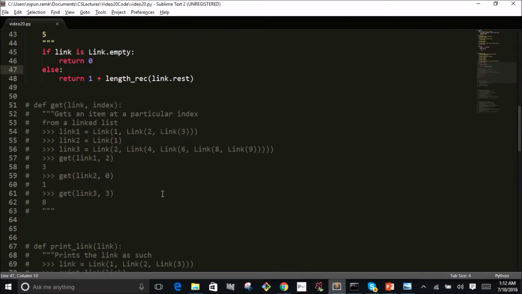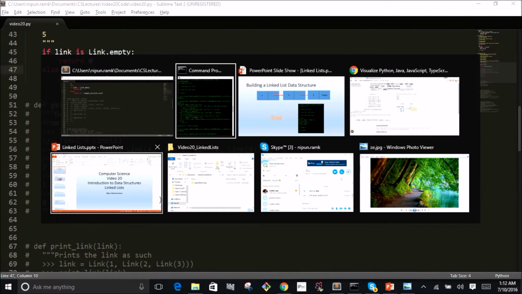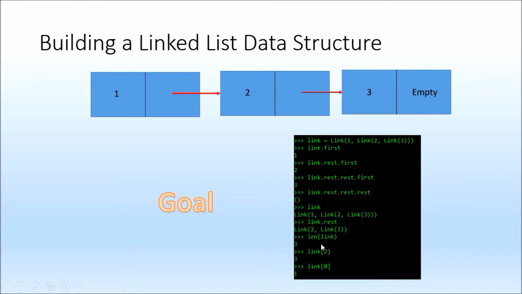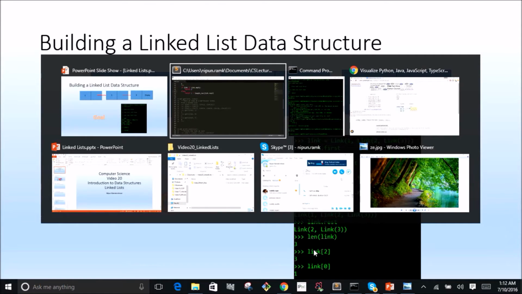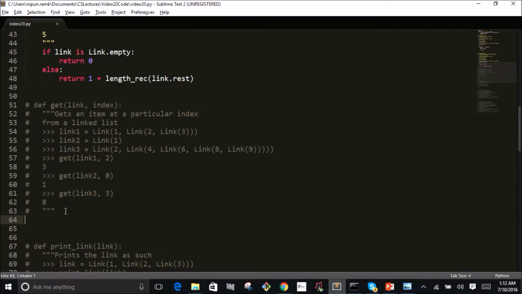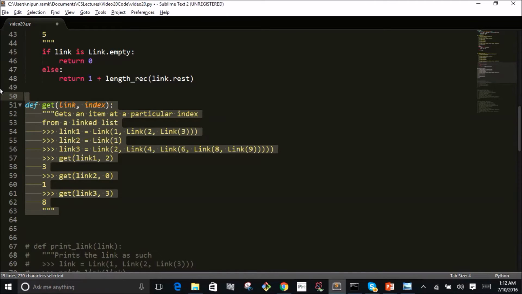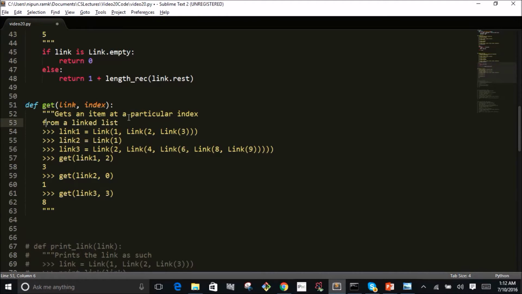So the next question we're going to talk about is, hey, what was our second goal? I mean, our third goal here. We wanted to basically be able to get elements from a linked list, so we should be able to do that in a function as well. What we can do with the get function is we want to get an item at a particular index. So I'm actually going to define this recursively as well. There's a natural recursive definition for this too, and we have to think about what's a good base case.